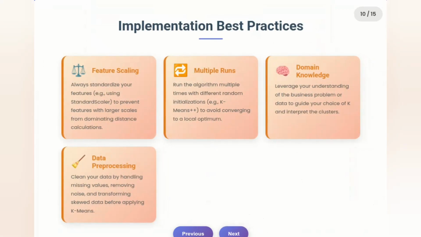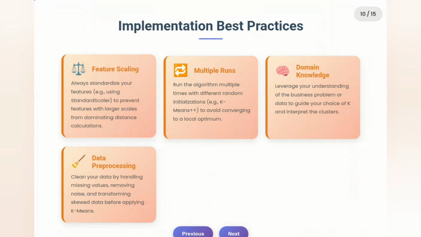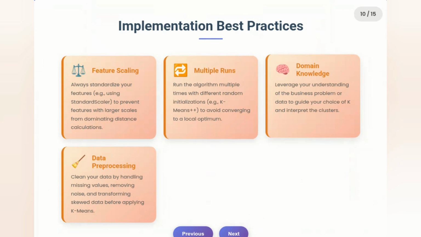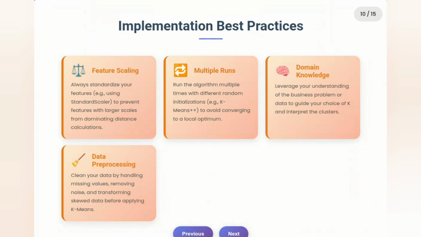Here are some practical tips for implementing K-means. Always scale your features. Age in years and income in dollars have very different ranges. Run the algorithm multiple times with different initializations to avoid local optima. Use domain knowledge to guide your choice of K. Consider pre-processing steps like removing outliers or transforming skewed data.